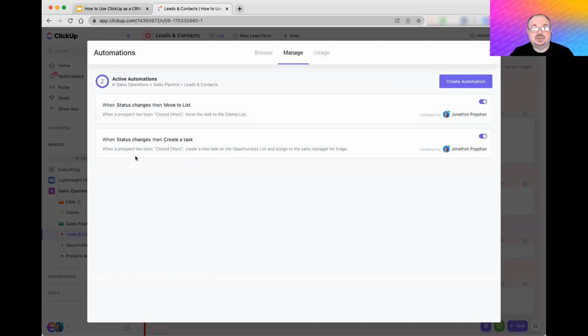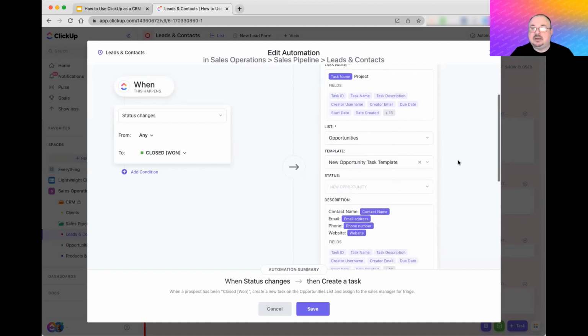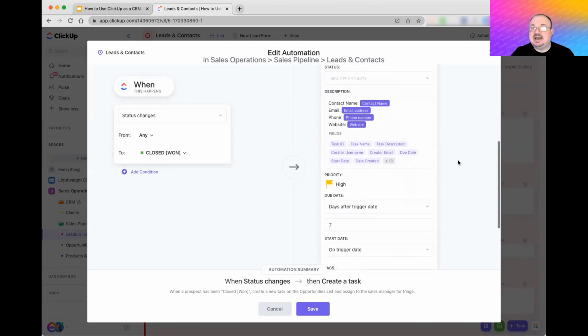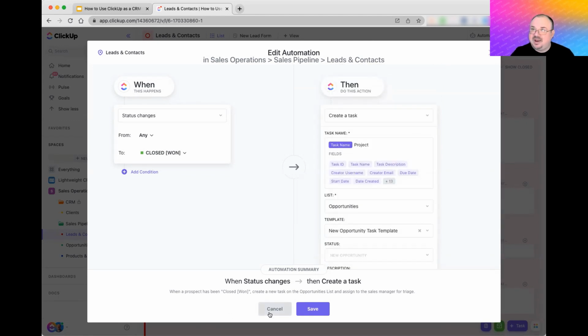The second automation is when the status changes to closed and won, we're going to create a brand new task in the opportunities list and assign that to the sales manager for he or she to triage. Once again, we're using the same trigger and the same value. And then here we're using create a task. We're passing over information from the original task into the new task, which is a really great feature because this saves you time. You don't have to manually do this.